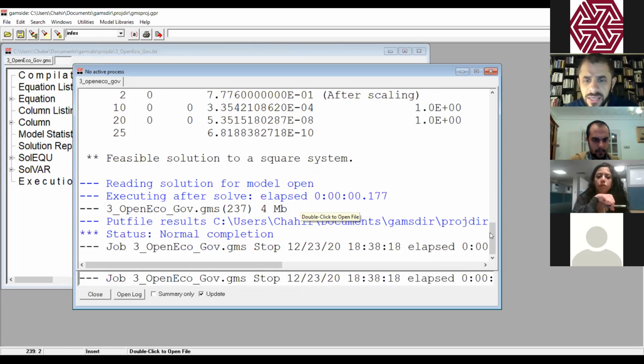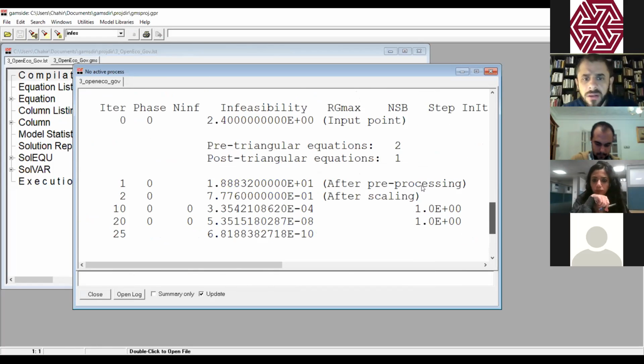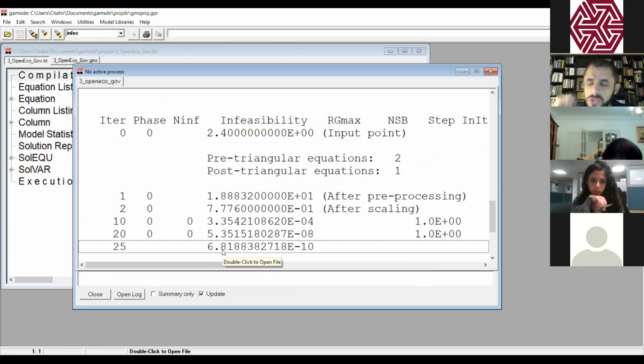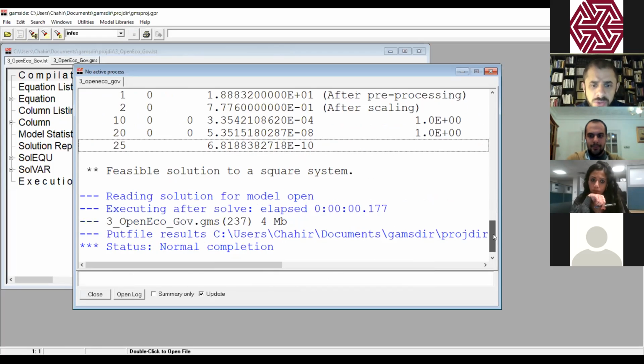So as you can see in my pre-triangular iteration, I have an infeasibility of 2.4, which makes sense because that's the infeasibility associated to tariffs. But then I have more iterations. Now remember, in the very first model, I just had 3 iterations. In the second model, I had 12 iterations. Now I have 25 iterations. In the real model, it can go up to 100 iterations. Okay? And then I have a feasible solution to a square system.